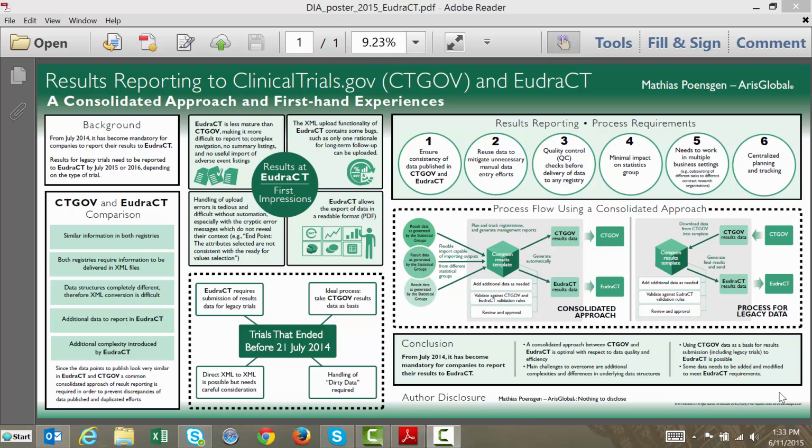From a timeline perspective, it has become mandatory for companies to report the results to EudraCT as of July 2014. A consolidated approach between CTGov and EudraCT is optimal with respect to data quality and efficiencies. The main challenges to overcome are additional complexities and differences in underlying data structures. Using CTGov data as a basis for result submission, including legacy trials, to EudraCT is possible. Some data needs to be added and modified to meet EudraCT requirements.